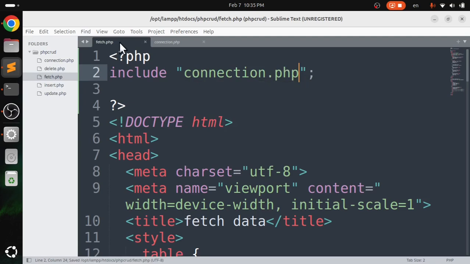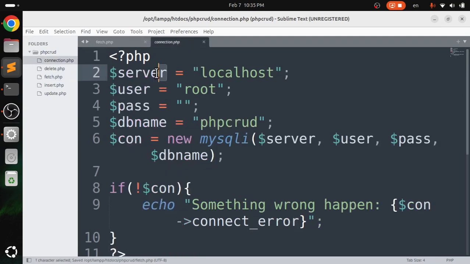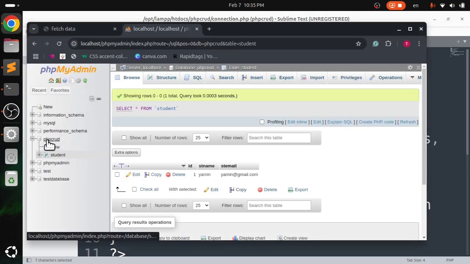and that is connection.php. If I go to connection.php, you can see I have set some variables here: $server, $user, $pass, and $dbname. Server is our localhost server, so we have set localhost, and for phpMyAdmin, user is by default root and password is null. You cannot use a space here, otherwise it will not work. You have to keep it null, okay? And then our db name is PHP CRUD, as I mentioned here. You can see PHP CRUD.